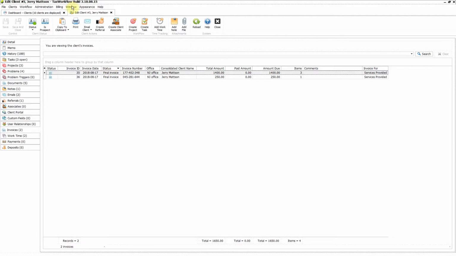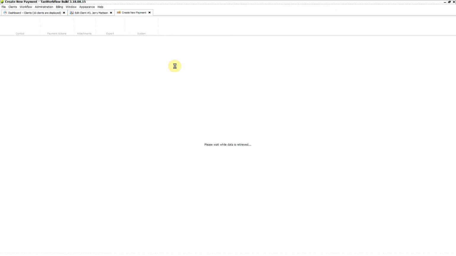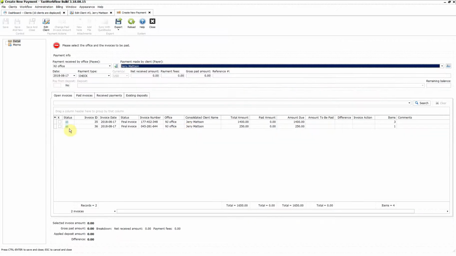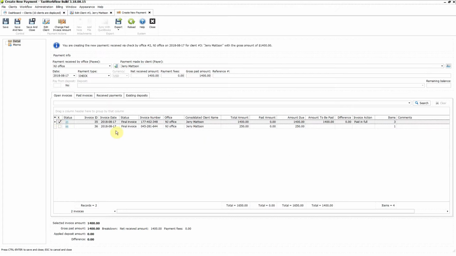So let's start off by accepting another payment from this client. This is the third time he wants to pay us, right? So we receive a new payment. We select Jerry in our client list here. So these are the two invoices that we can pay off. And we're going to do that. And we're going to, again, use the $2,000 check.